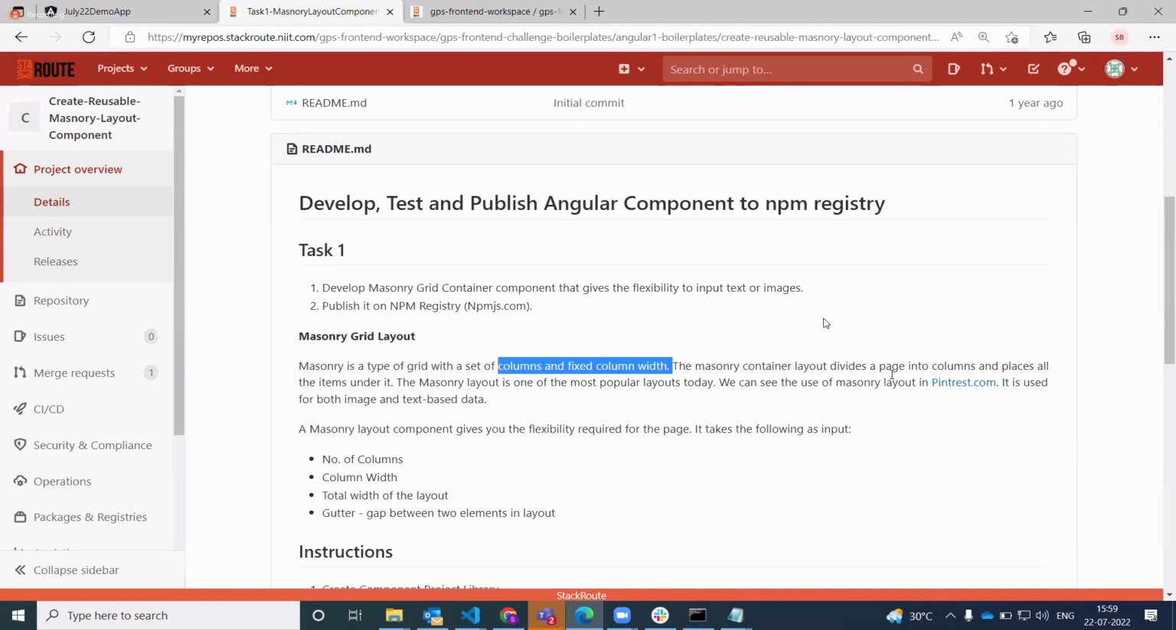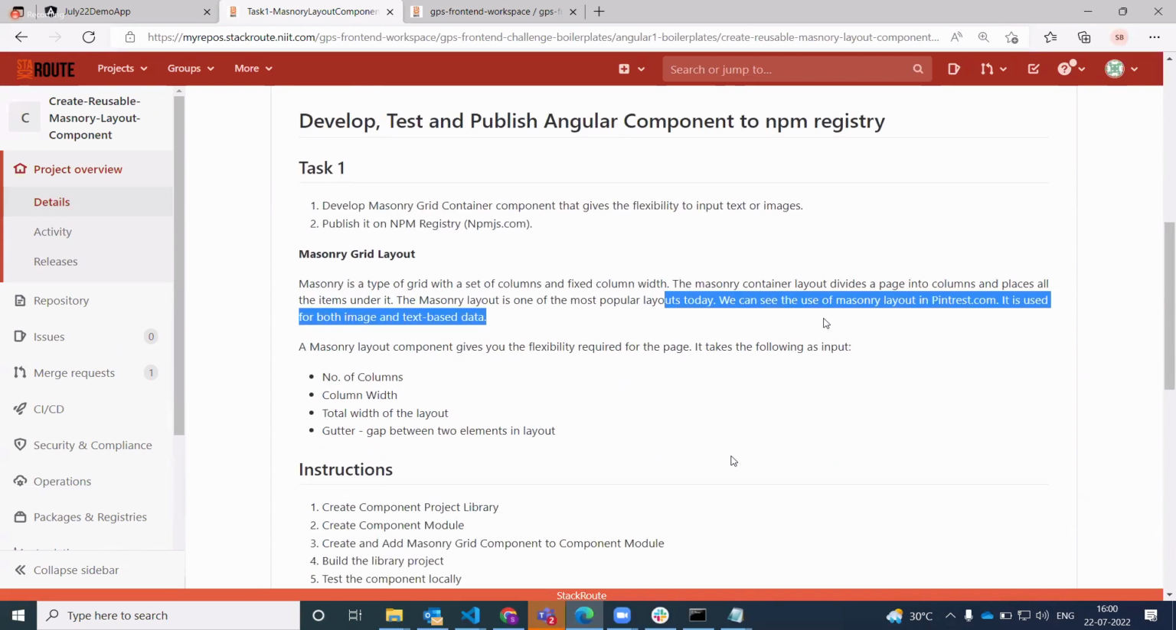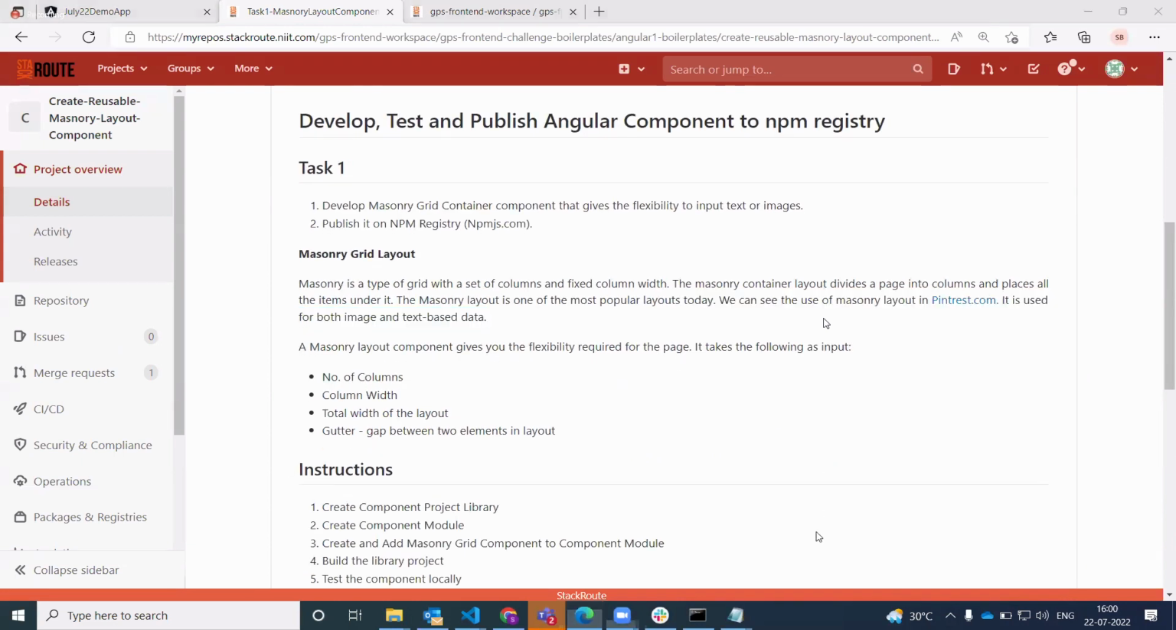It divides the page into columns and places all the items under it. Masonry layout is one of the most popular layouts today. We will use it everywhere. Most newspaper alignment is masonry. Masonry layout gives you the flexibility required for the page. What are all the inputs it will take? We need to pass number of columns, column width, total width, gutter. What is a gutter? Gap between 2 elements in the layout. Nothing is new to us. We are familiar with this. Only creating it in Angular as a library and publishing is new. That is also not new for us.